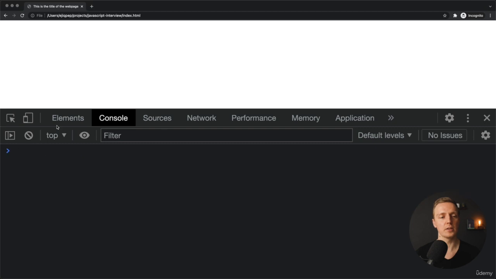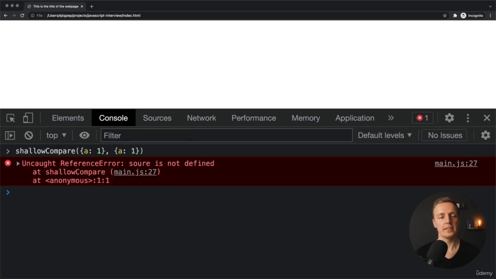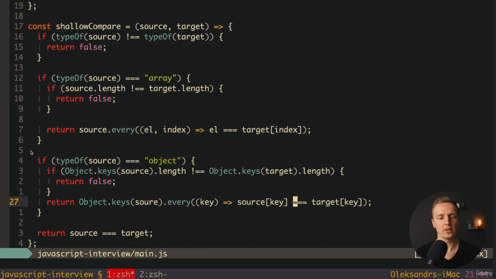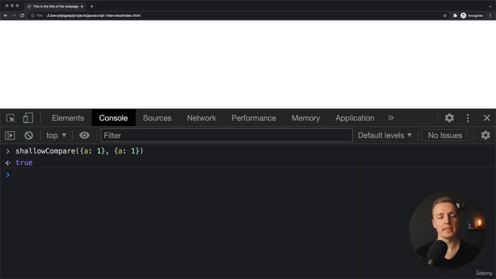Let's check this out. I will reload the page. Here is our shallowCompare, but in this case, we want to compare object A1 and object A1. And as you can see here, I have some typo, so here it is not source. Let's change this. Now as you can see it is working and we can compare our objects.